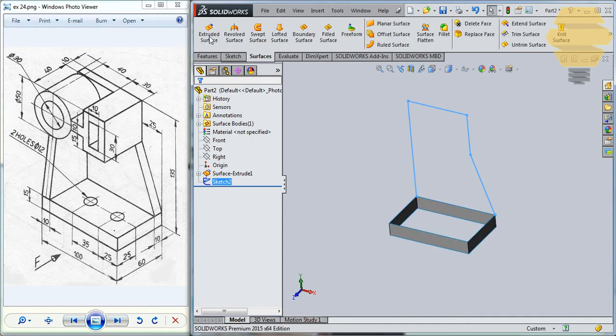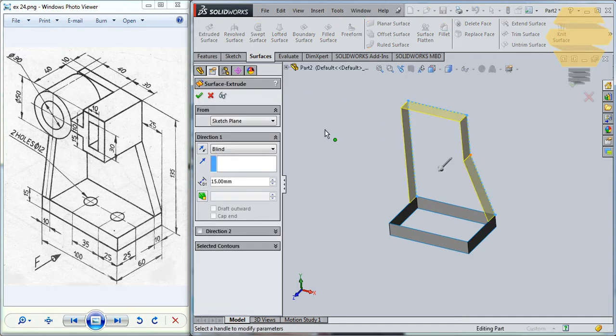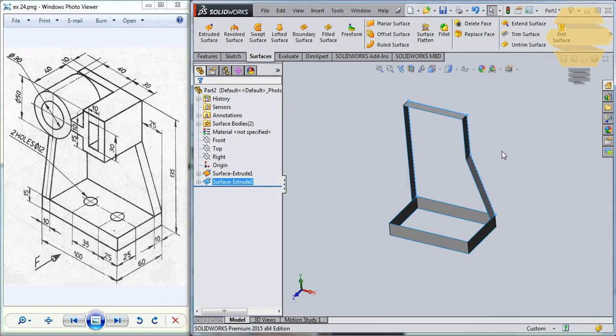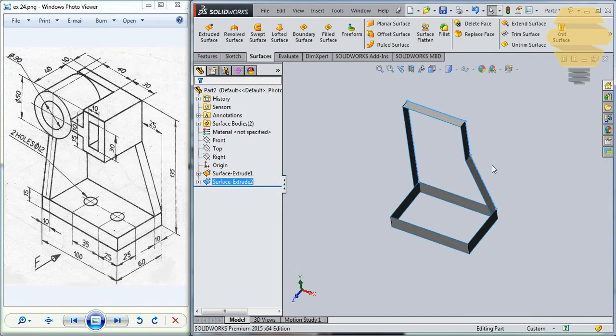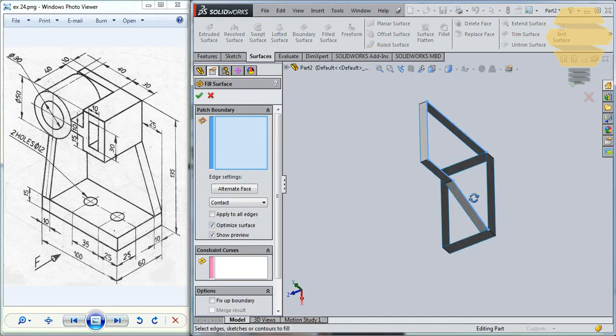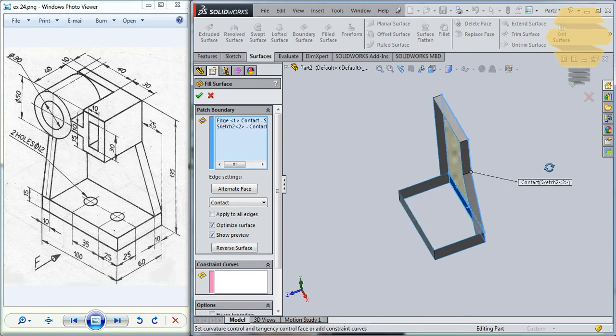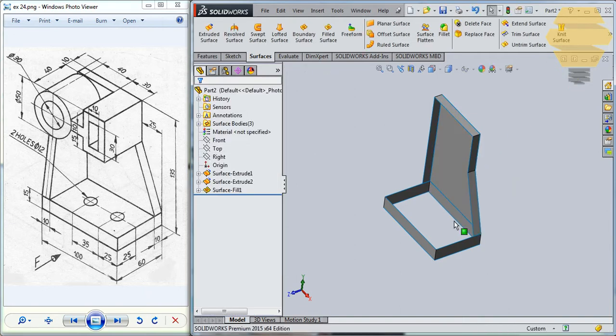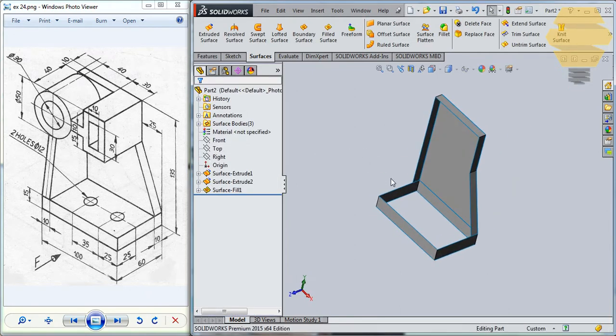and we'll do surface extrude. We'll extrude it at a distance of 10. Alright, now let's go for the fill surface. This edge and this will complete that face. We'll go for fill surface. Alright.